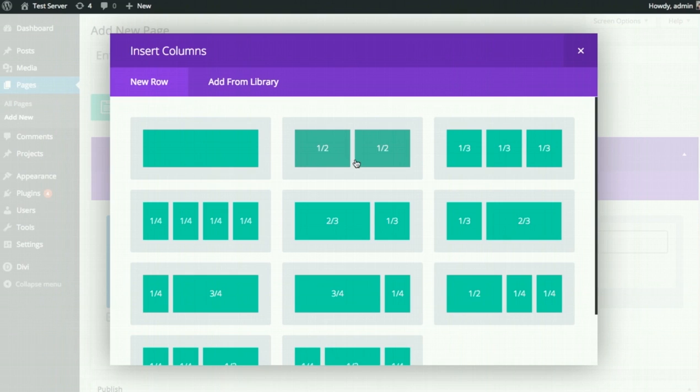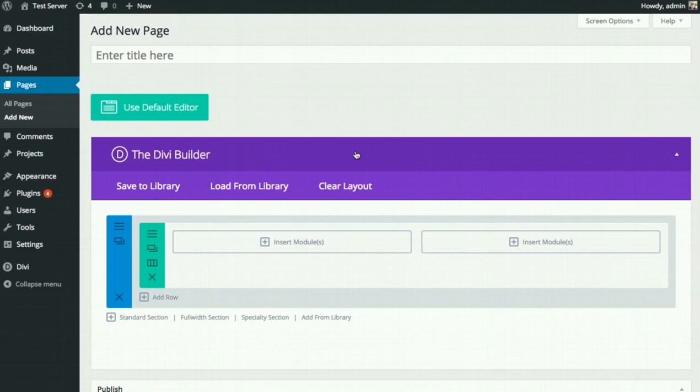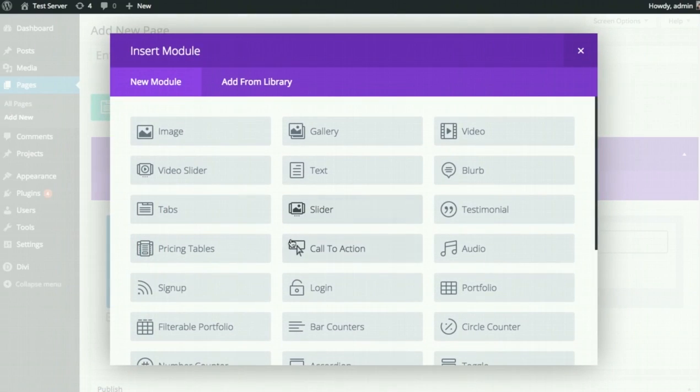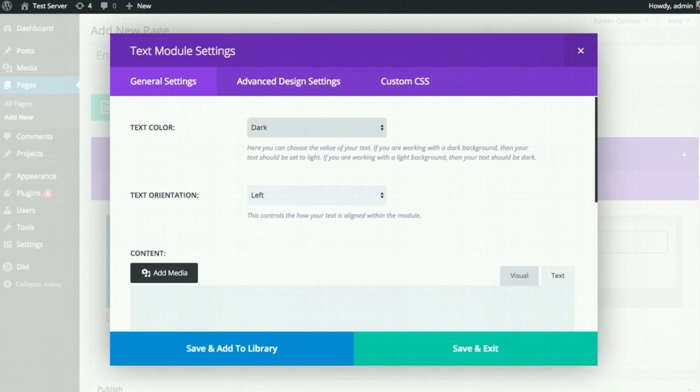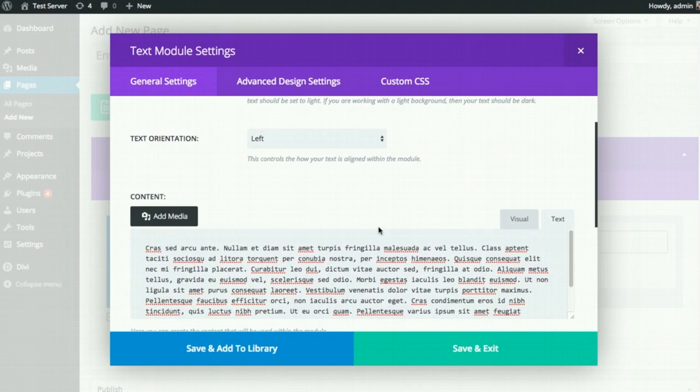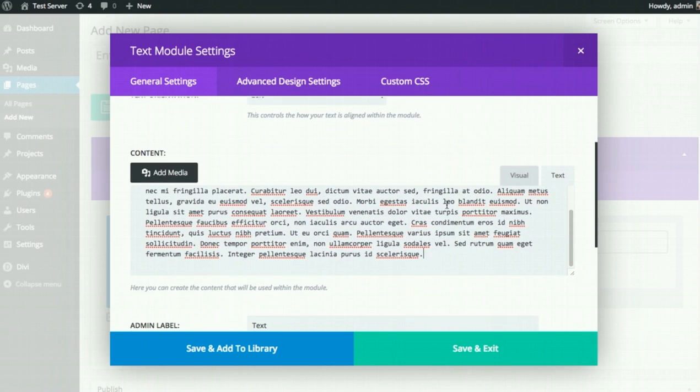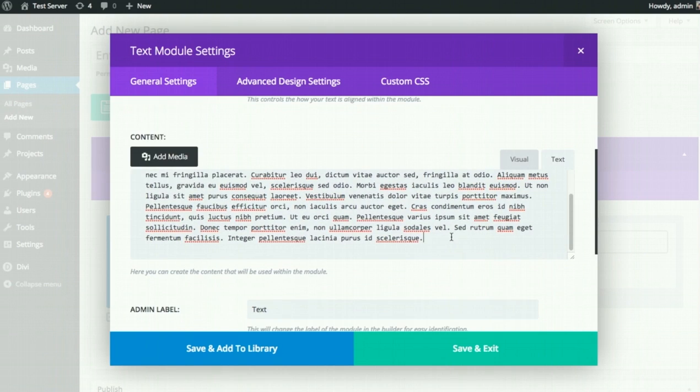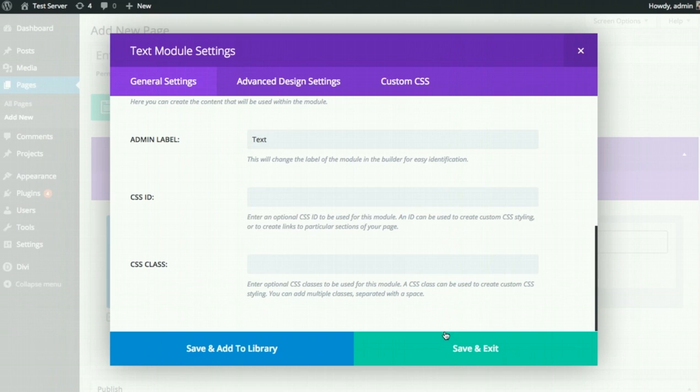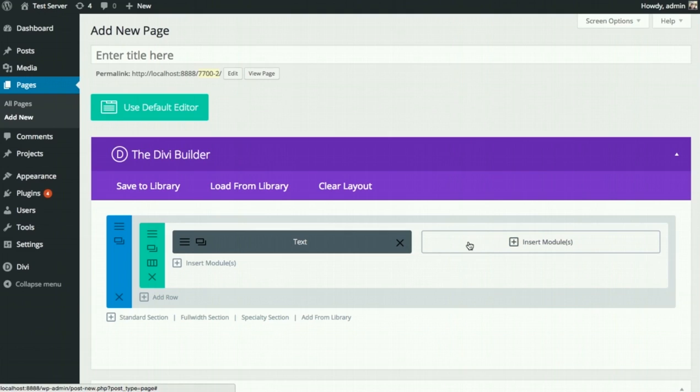In this case, I think this will be a Contact Us page. And so what I'm going to do is add a new 1/2 column. And on the left here, I'm going to add some text. Maybe just talking about our company and giving some contact information, maybe a phone number, an address, and so on. And then to the right of that, I'm going to add a contact form.